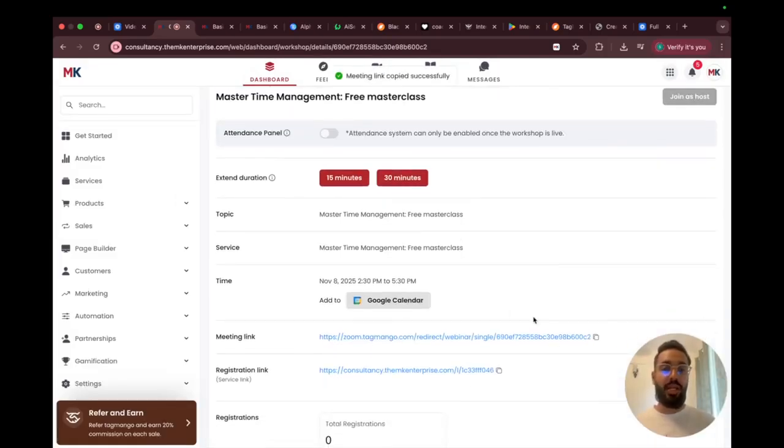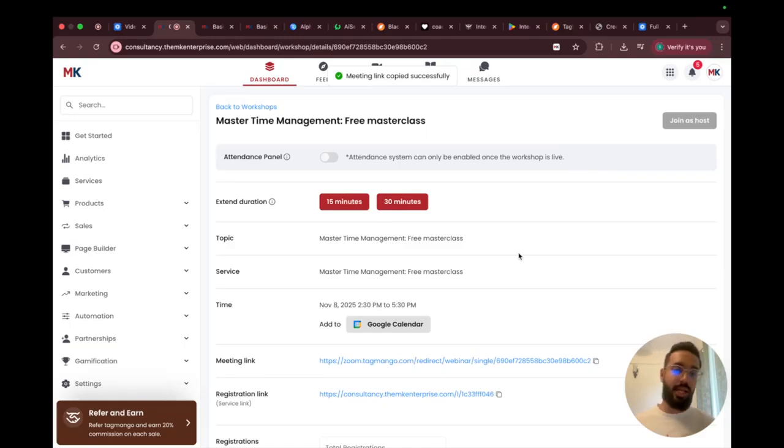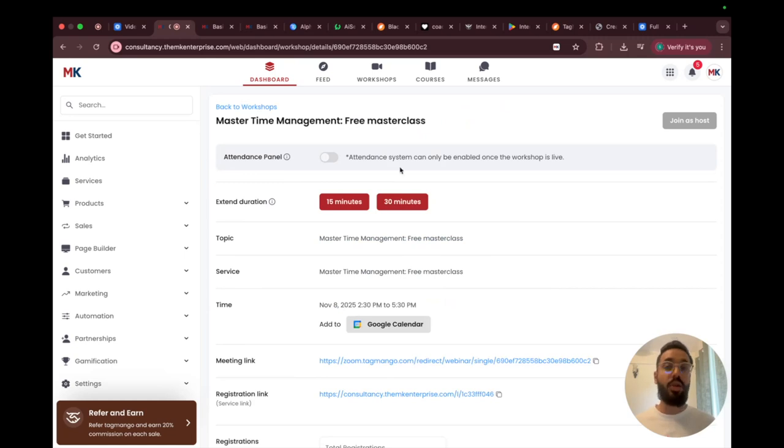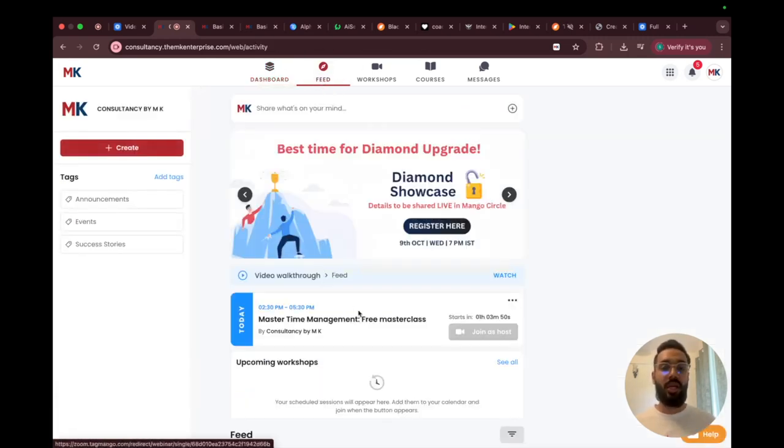You can copy the meeting link and share it with them, and then they can join it 15 minutes before the session. During the session, if you want to extend the duration, you can do that, right? And you will be able to see all the information over here. If you want to collect attendance, you can enable the attendance system, and then your customers can come over here and mark attendance as well.